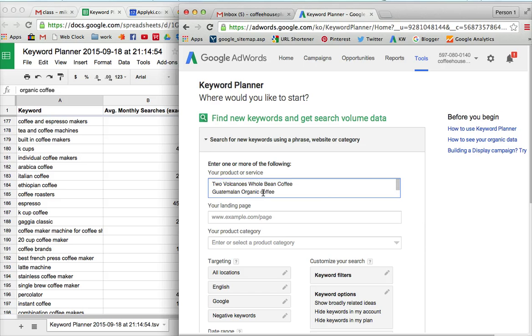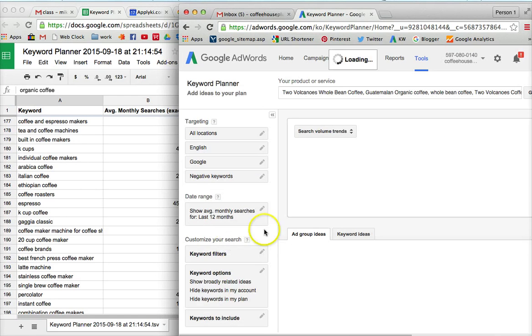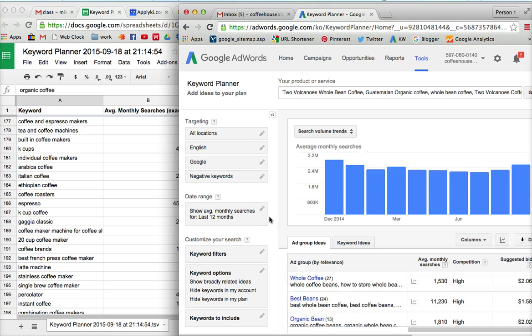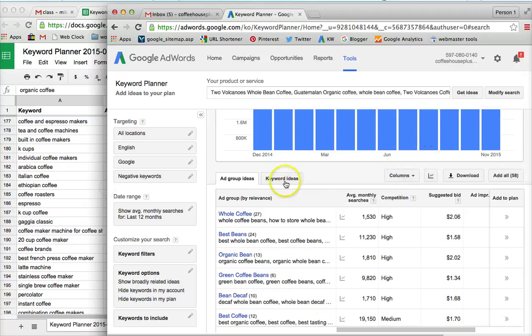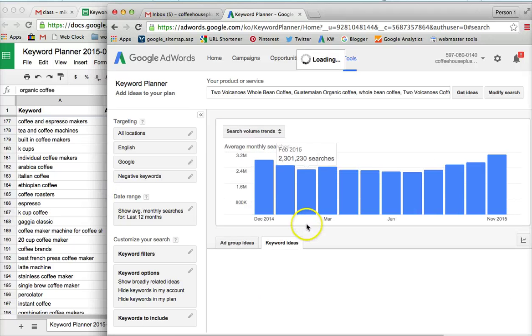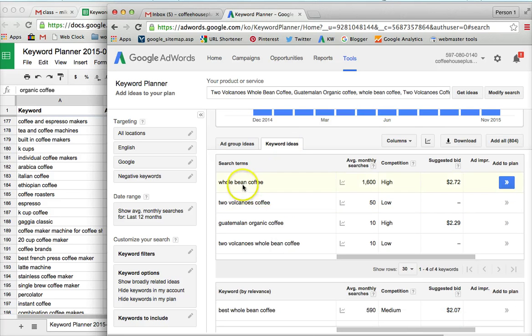So there we have a bunch of phrases specifically related to this product, and honestly it would be wise to do this kind of research for each individual product you have to make sure you've got keywords that are most relevant to your product. So we click on the Keyword Ideas tab. It'll default to the Ad Group Ideas tab, so you've got to click that Keyword Ideas tab. And we can see from this that we have 1,600 searches a month on whole bean coffee.